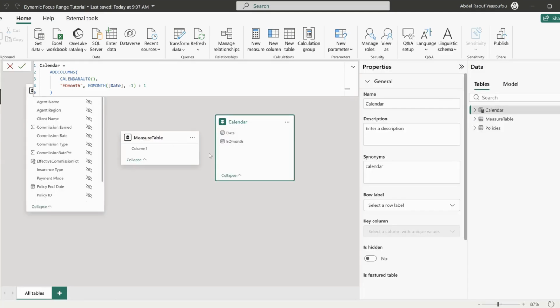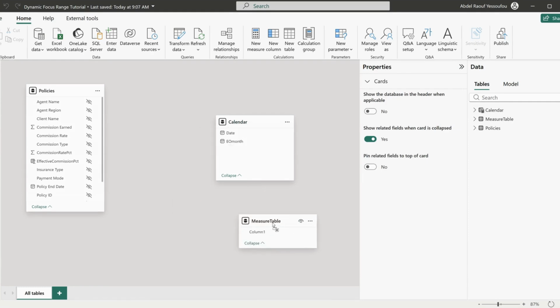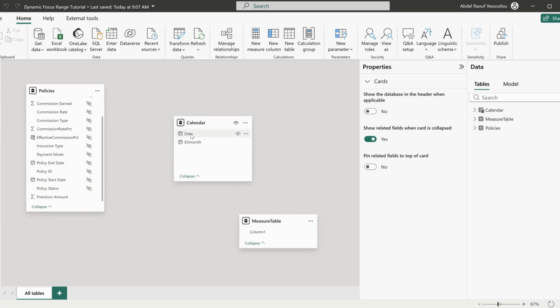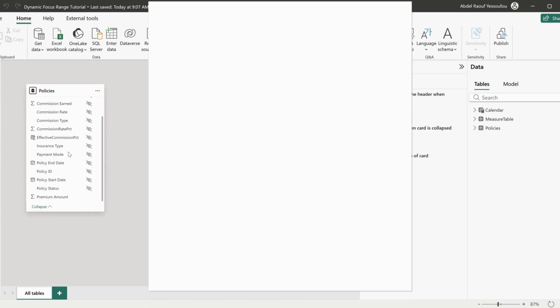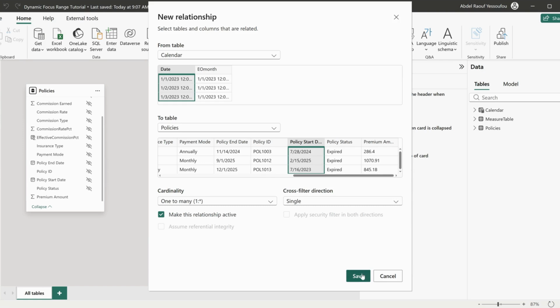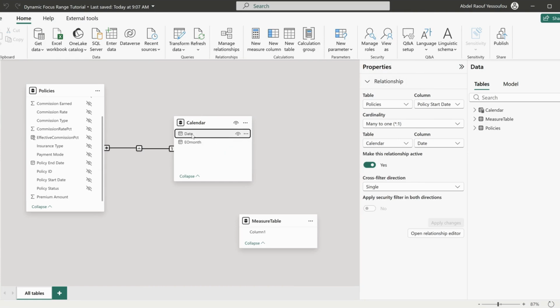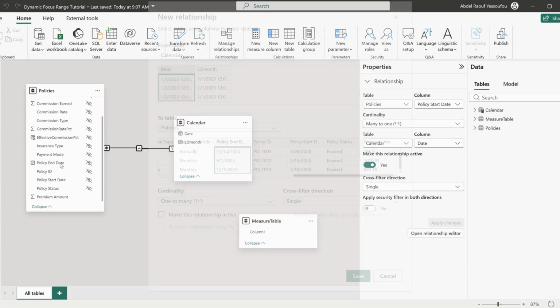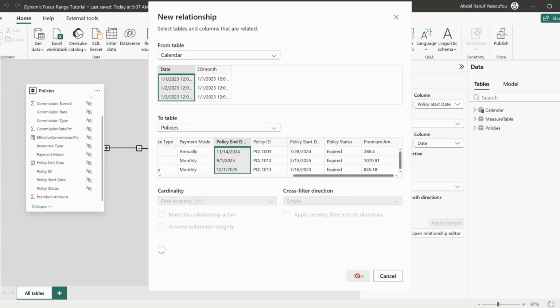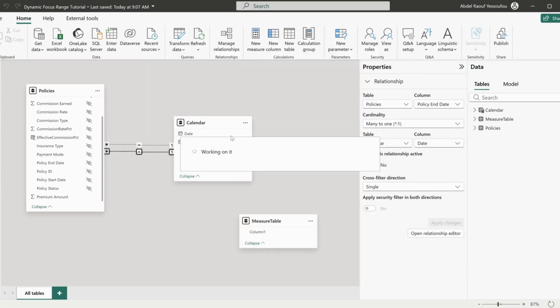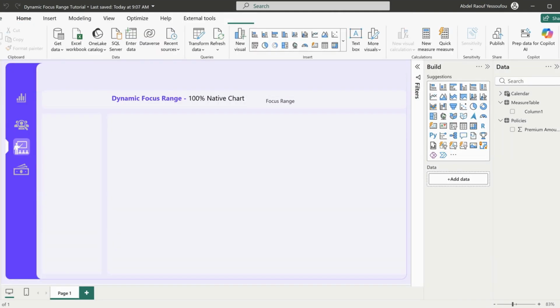Now the next thing is to create a relationship between the two main tables. I'll just drag the date to the policy start date. Then I also have the policy end date, so I'll click save and I have the policy end date as well, so I'll drag that to policy end date. Then I'll press save. Now once that is done, we can go back to our view to create our measures.